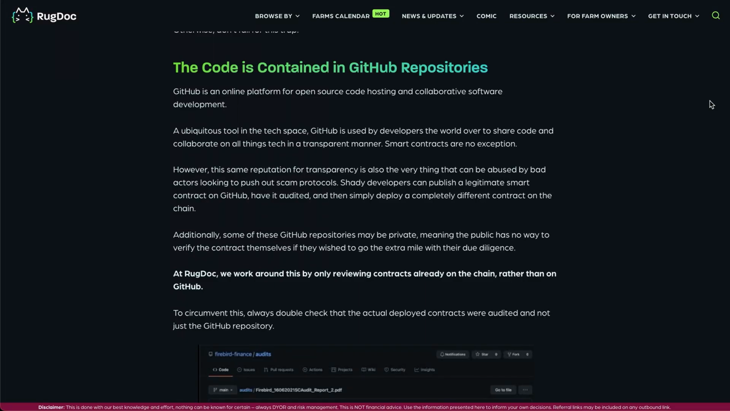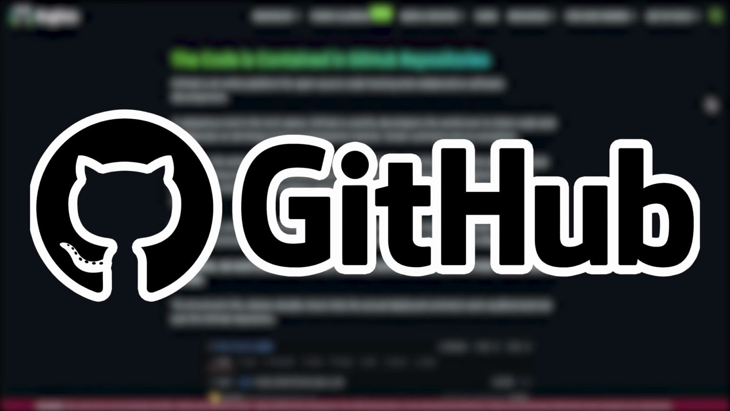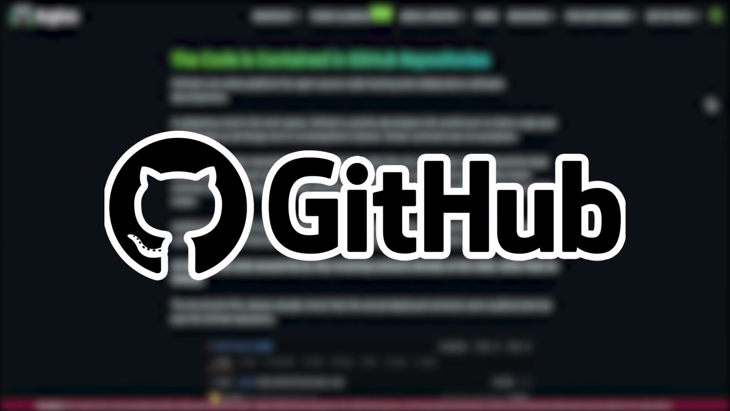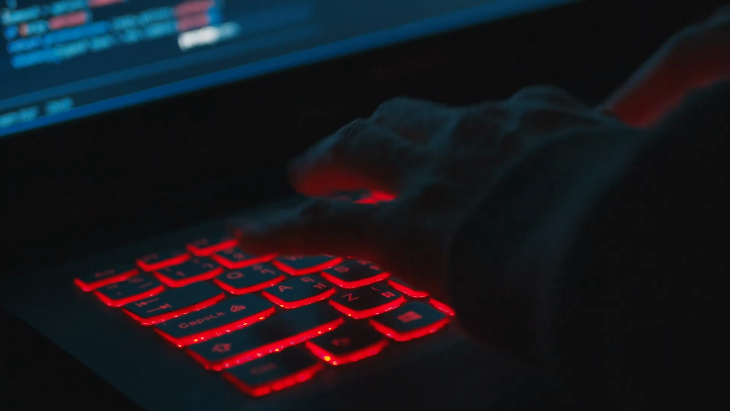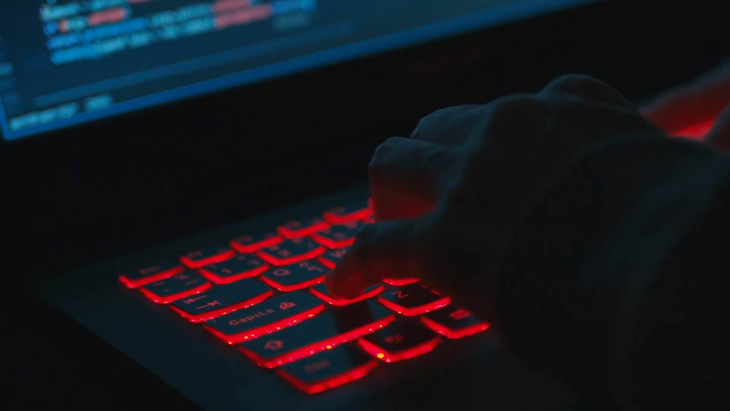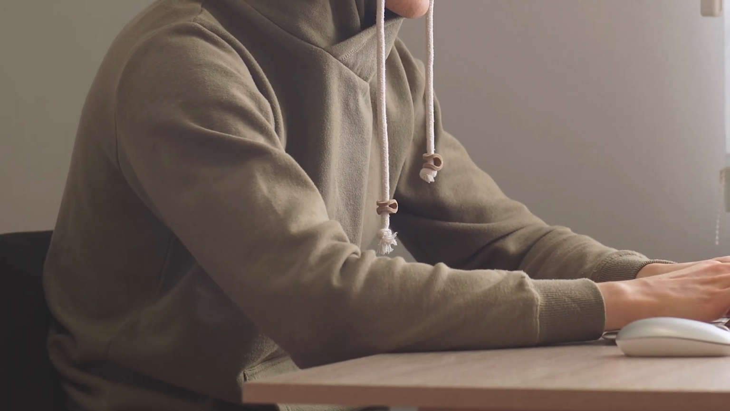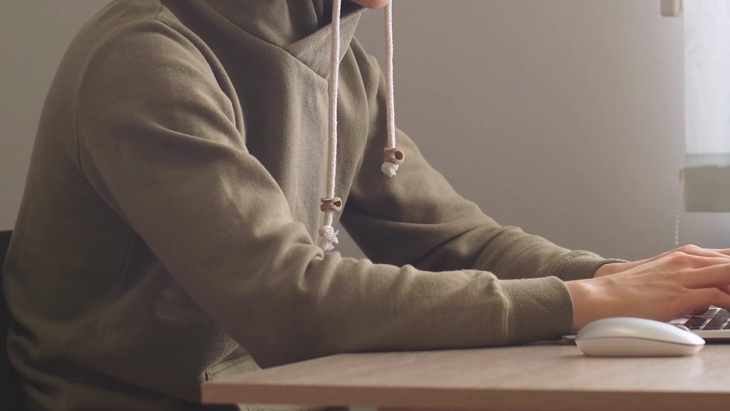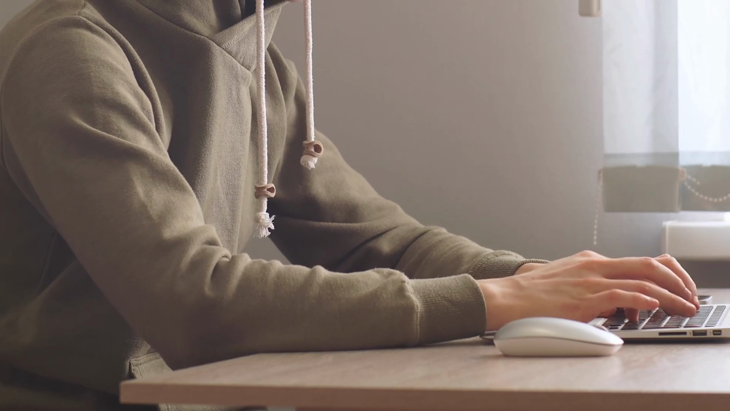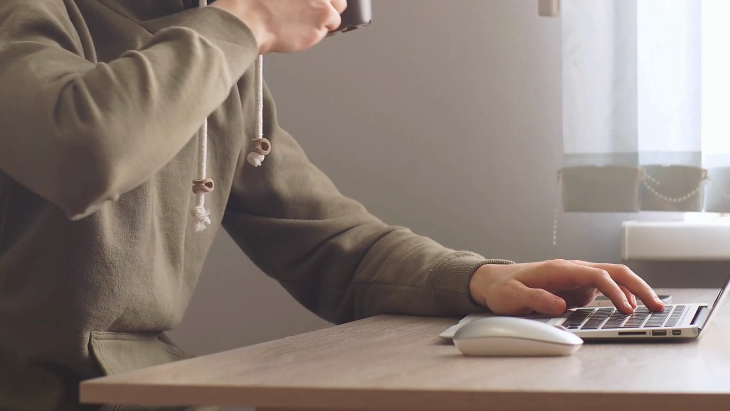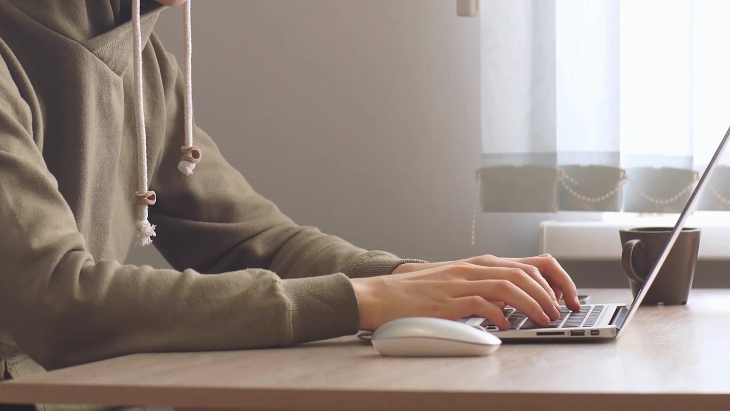The second risk for audits is that the code is actually contained in GitHub repositories. So for those that don't know, GitHub is an online platform for open source code hosting and collaborative software development. In other words, GitHub is basically an open book where people can see developers' code and people can post code on this platform. However, this doesn't mean that the code is actually the real smart contracts that are being audited. Basically, a developer can say, "Hey, this is my code that's been audited on GitHub." However, the code in the smart contract can be completely different.